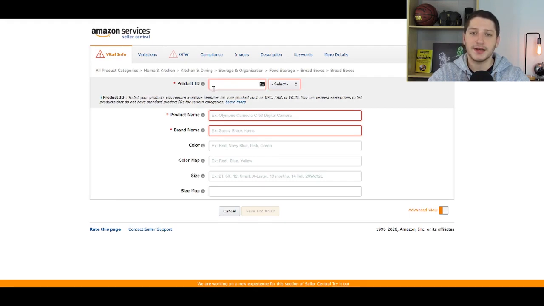This is going to be different depending on whatever category you're in. Since I'm listing a bread box, I don't need as much information, but if you're listing an electronic or a toy, Amazon might require some battery information or some other information for that listing.